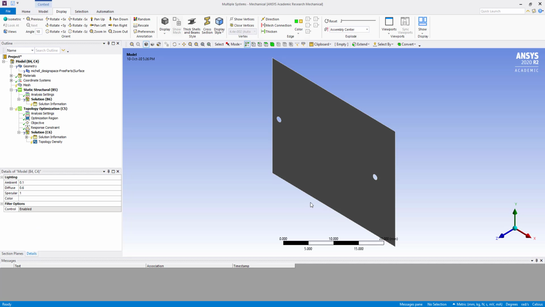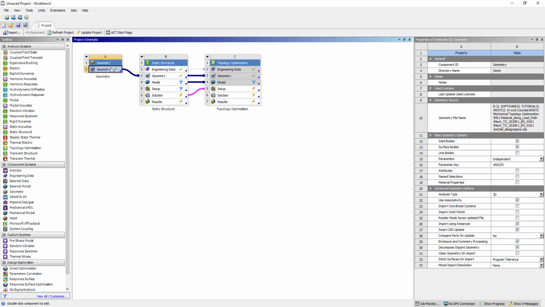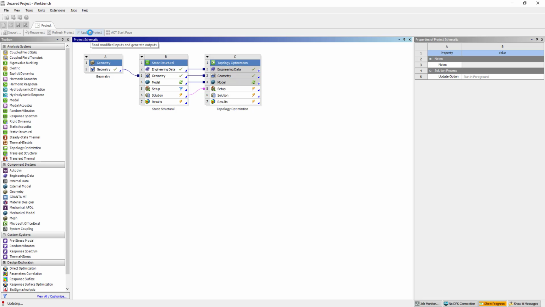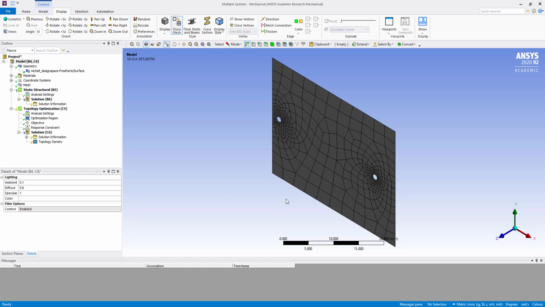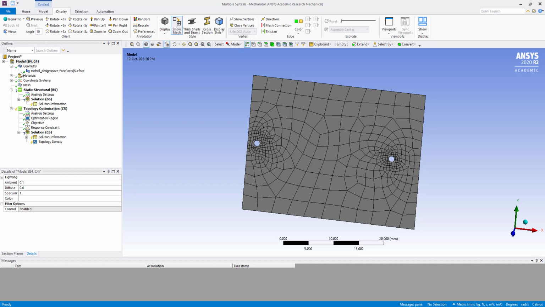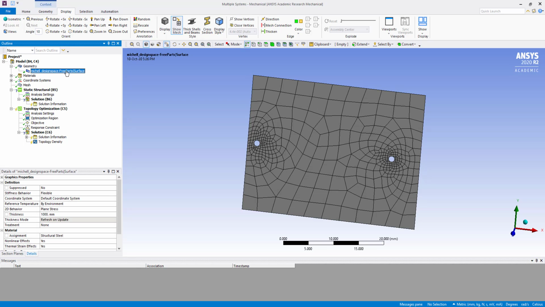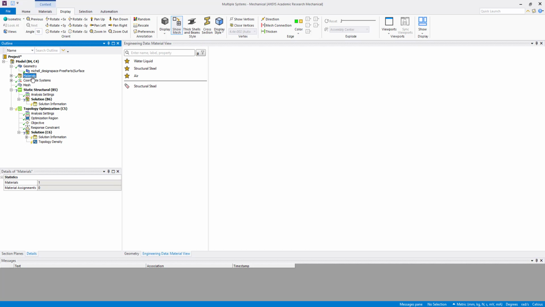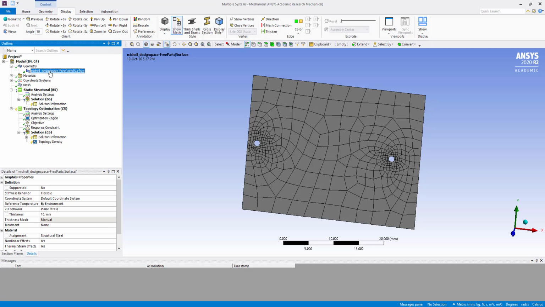So this is a surface. Here first we are going to change the analysis type from 3D to 2D, update project, then go to mechanical. Here click on this surface, thickness I'm going to put 10 mm. 2D behavior, plane stress will be there. Okay, and material is structural steel.